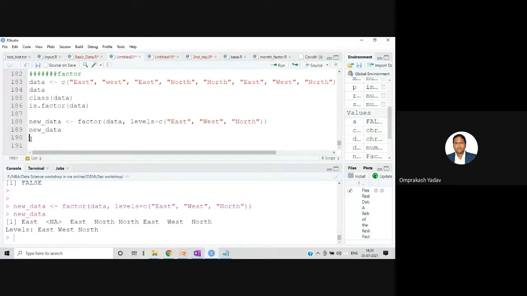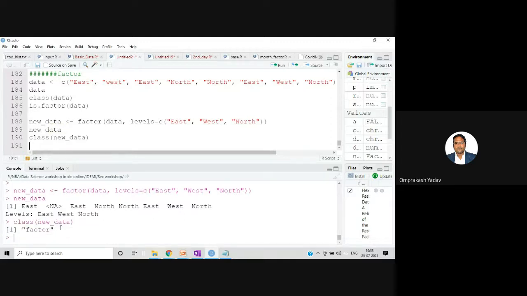Now if I want to check class of this one, new underscore data. So it's showing me a factor kind of data. Okay. So whether all of you understood what I'm trying to demonstrate over here. So in this particular vector, we can clearly see there are 3 categories of values. Which are those categories? East, west, and north, right? But the data is presented in the character vector, and I wanted to convert to the factor data. So this is how we can convert this into the factor data.